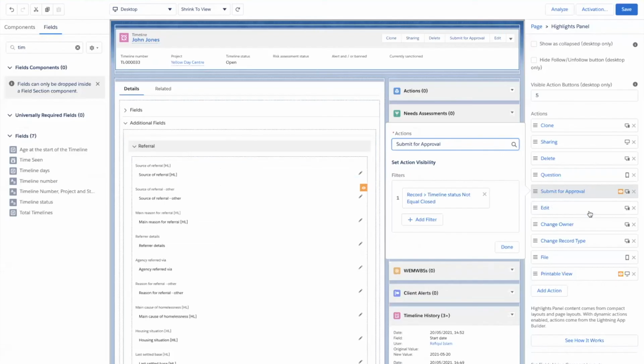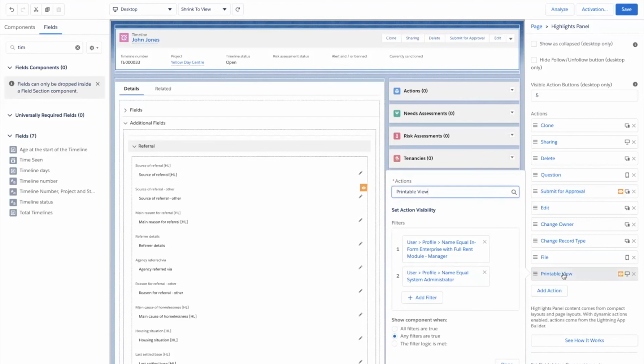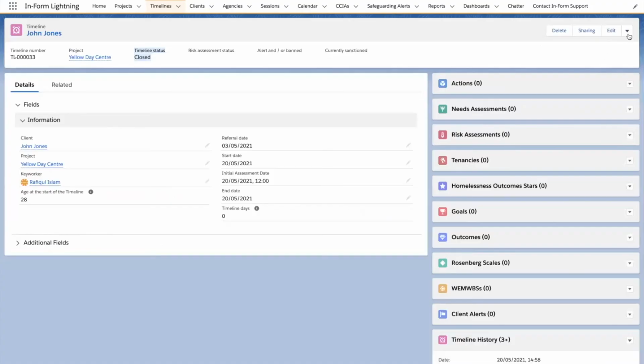Going back, we also can set this action based on the profile. For example, we want a printable view button that should only be visible for the manager or the system administrator. For the standard worker profile or the standard user, this button should not be visible. So you should be able to see that, you can see the printable button.